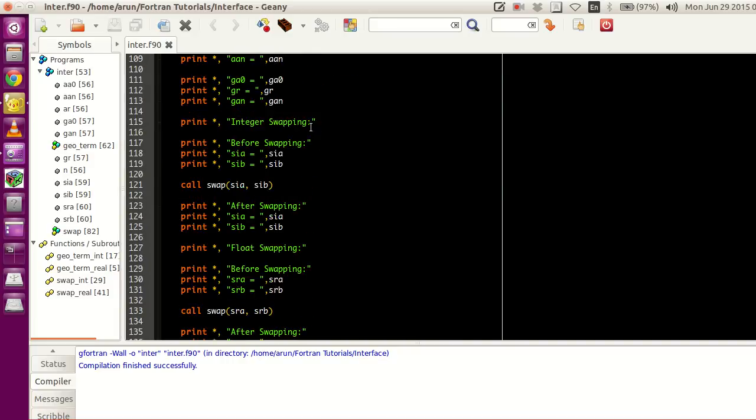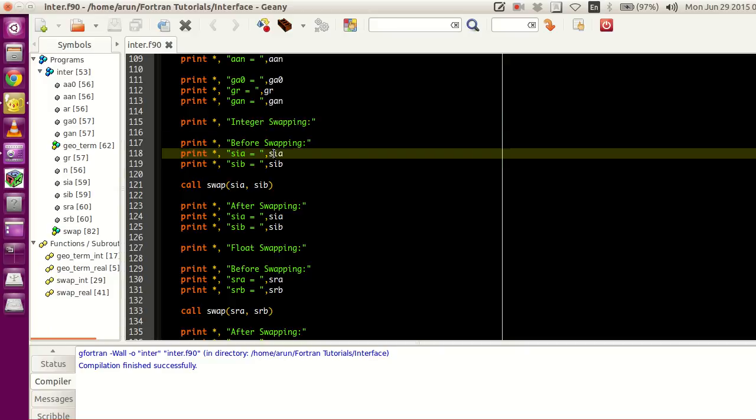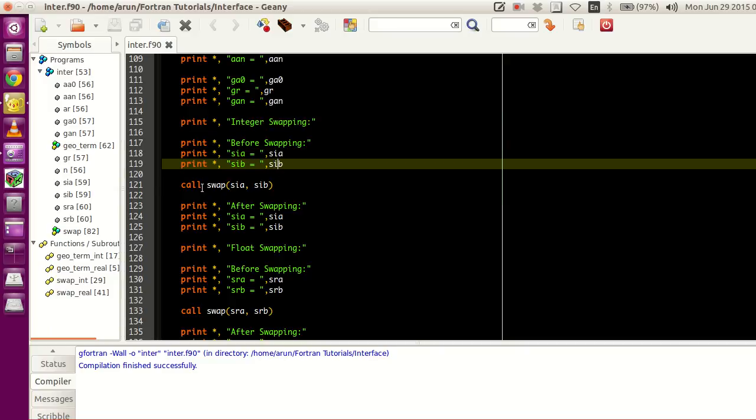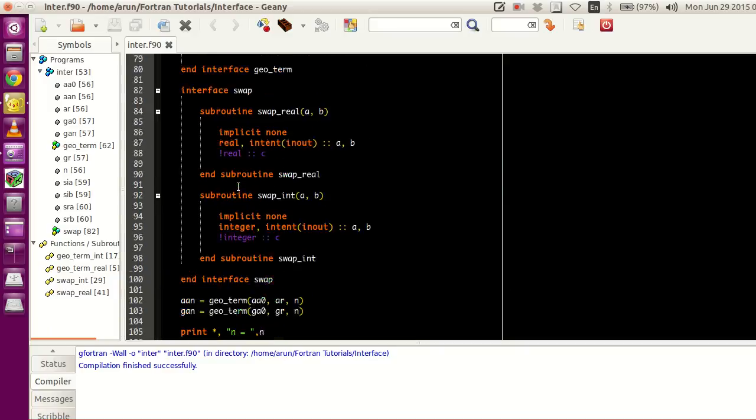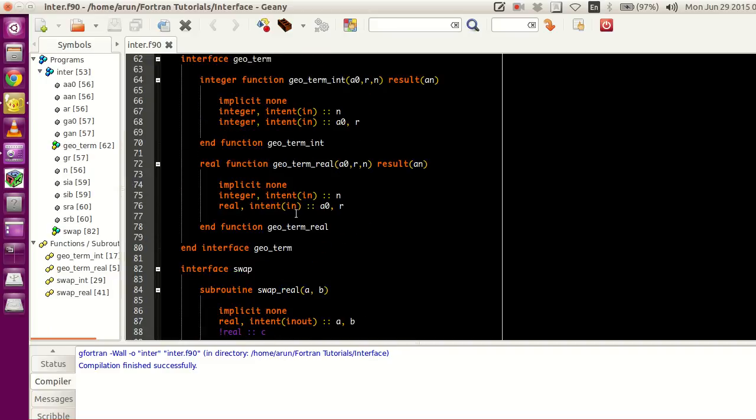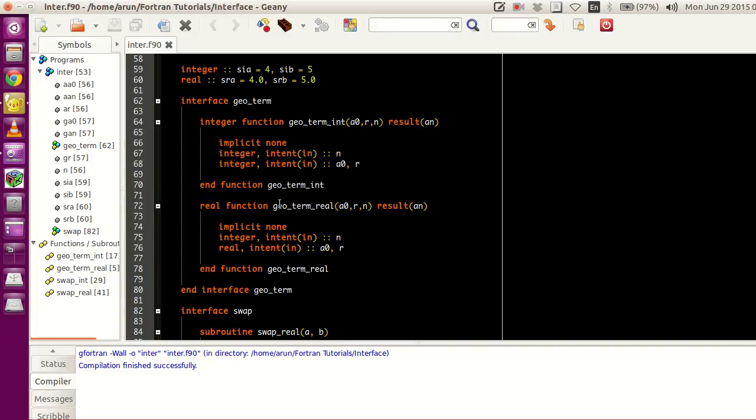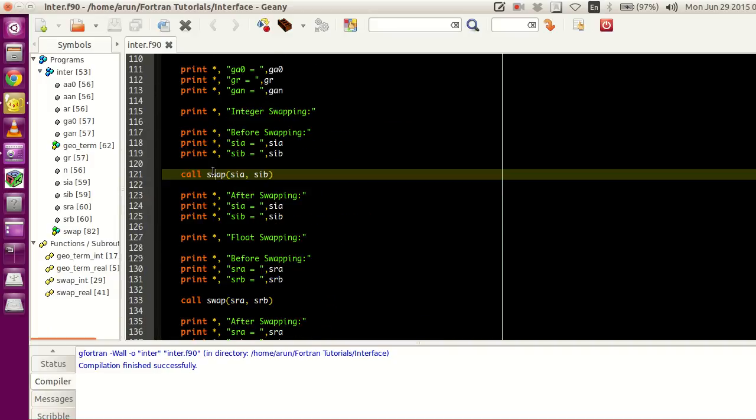After the interfaces, the swapping begins over here. I'm just mentioning integer swapping, and before swapping I'm printing the variables. I'm calling the subroutine using call, and the name, if you notice, is just swap, which is nothing but the interface's name. Like I said in the previous tutorial, whenever the interface name is called, it looks at the data type of the variables that are plugged into it.